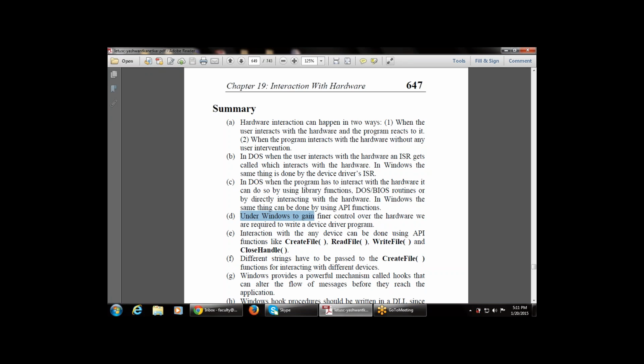The next point says, under Windows, to gain final control over the hardware, we are required to write a device driver program, that is the program that is used to control the hardware.